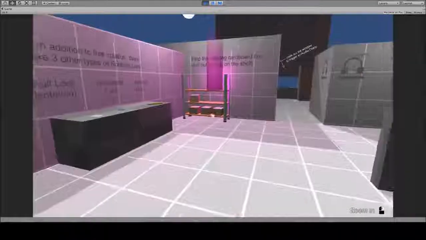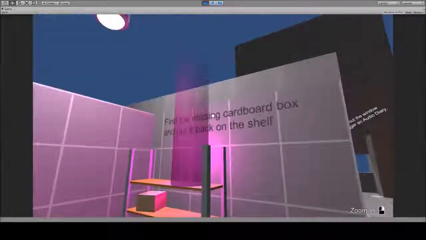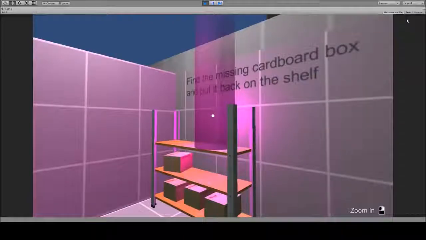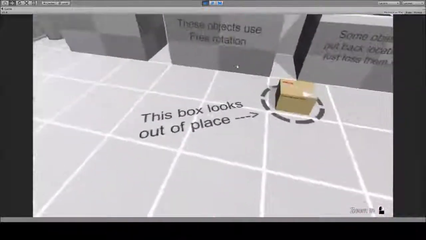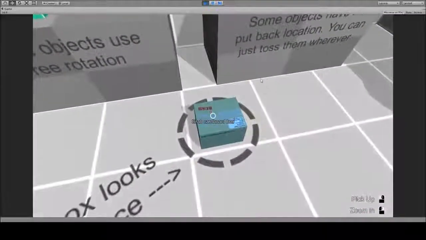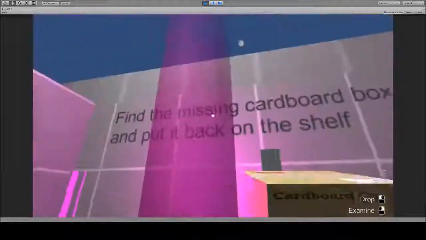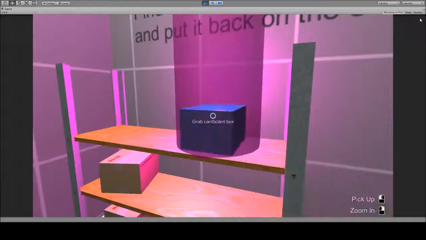Similar to this, we can have sort of a scavenger hunt event. So we have a missing cardboard box that's kind of indicated by this nice video gamey hint volume. So here we have a box that looks out of place, so I think that's probably our box. So pick up the box and go put it back, and we can trigger a little event to kind of reward the player for finding that object.